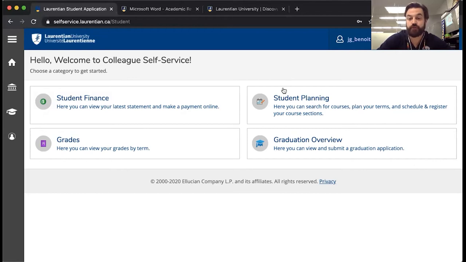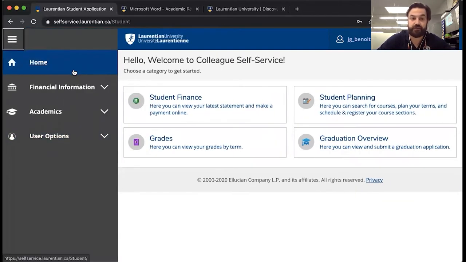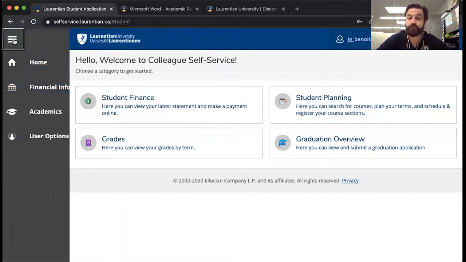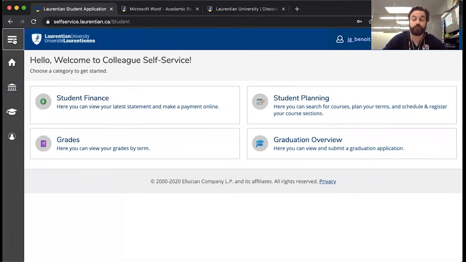Then you'll have student planning, which we'll spend most of our time on for this session, and that will allow you to view your progress and also plan and schedule your courses. Your graduation overview is something that you'll visit near the end of your degree at Laurentian in order to iron out all those details about graduation. What you can also do is visit this checklist here on the left-hand side, and it'll give you the same options that you would see from your homepage. So if you'd like to navigate this section, you can do so at any point in time while you're navigating through this account.